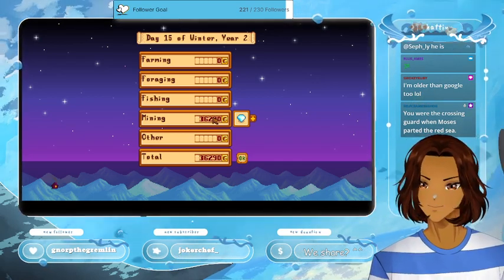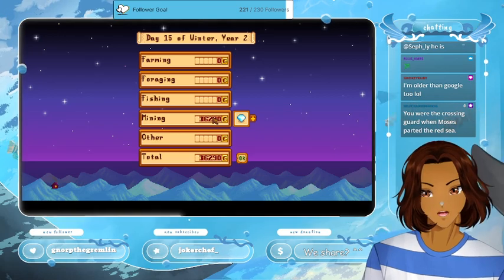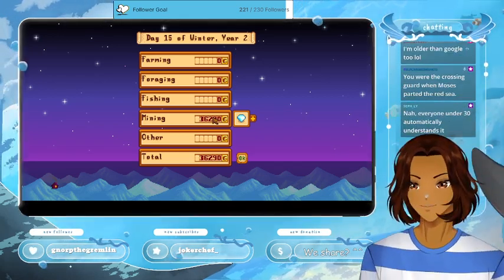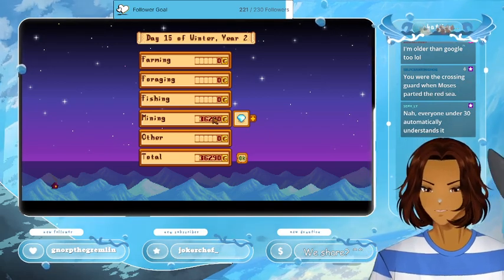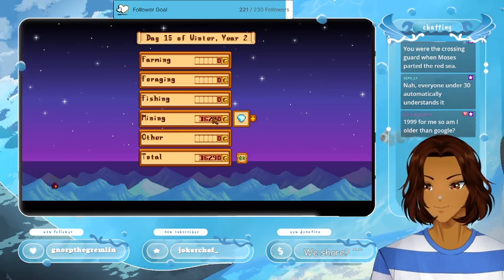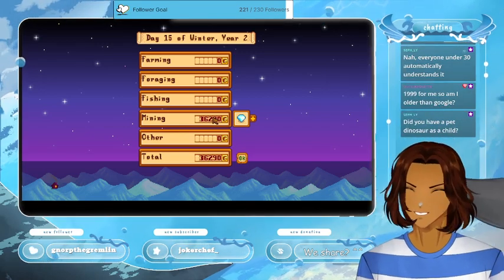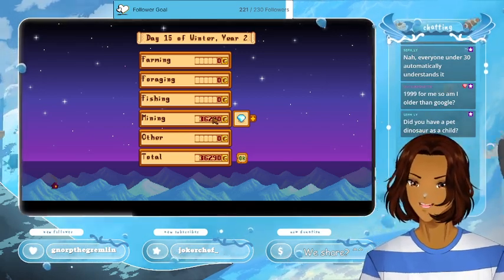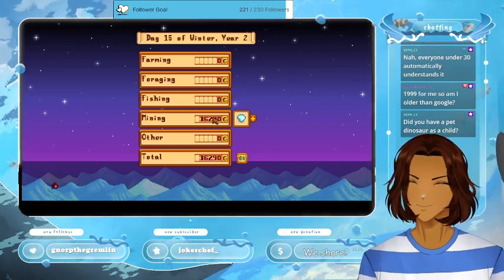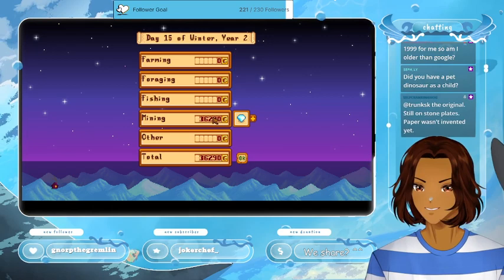Let's see. This is true. This is factually correct. I'm older than Google too. This is also true. But no one attack Claire about that. You focus your energy on me, all right? You focus your energy on the old stuff, on me. You attack me. You don't do that. Honestly, you were the crossing guard.